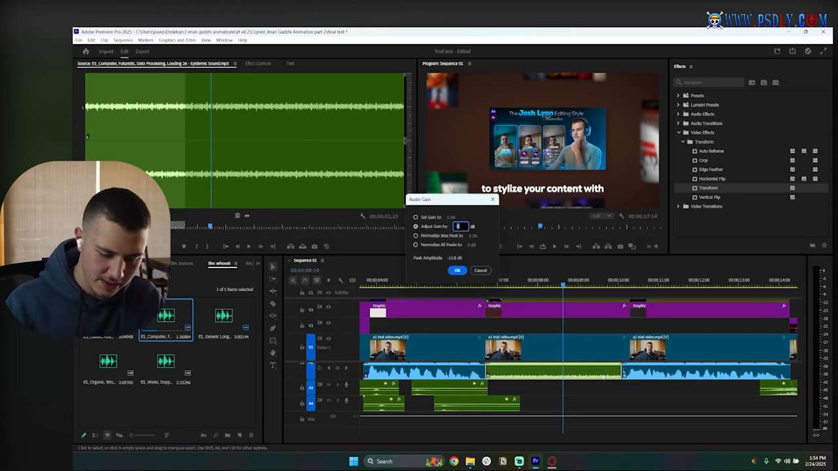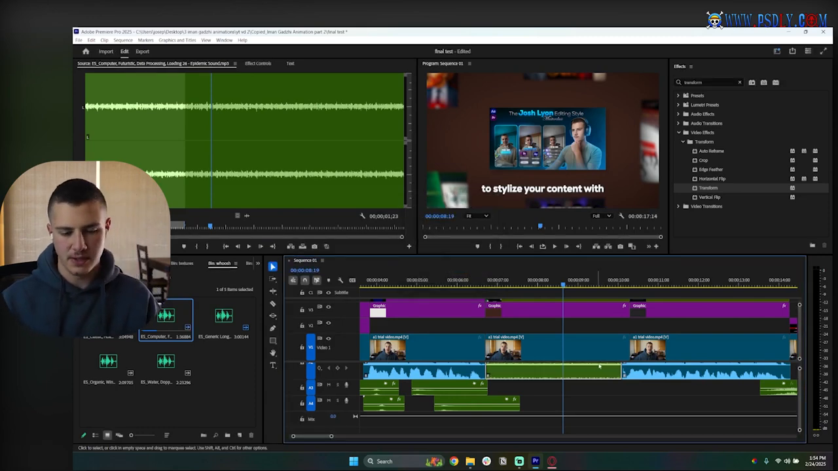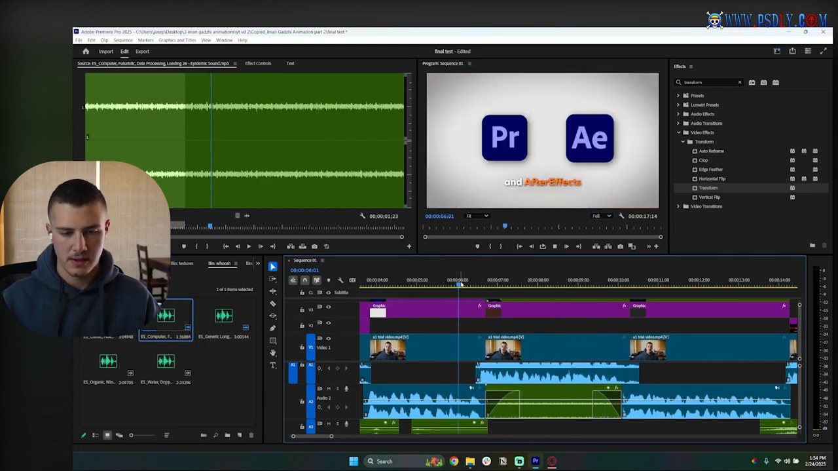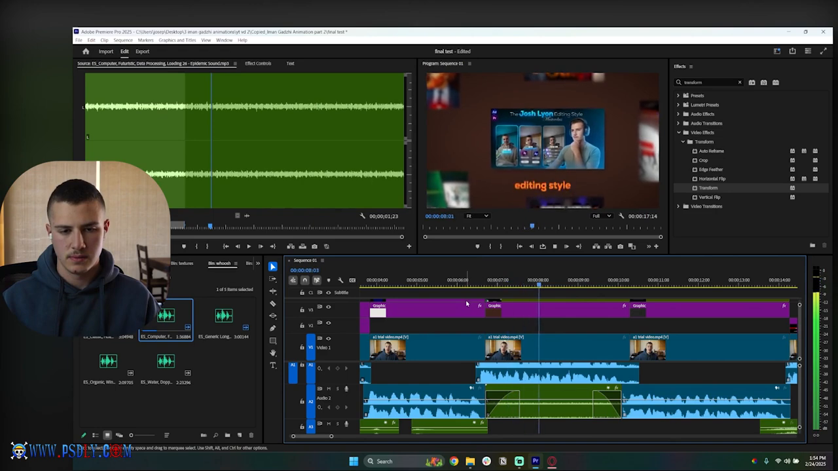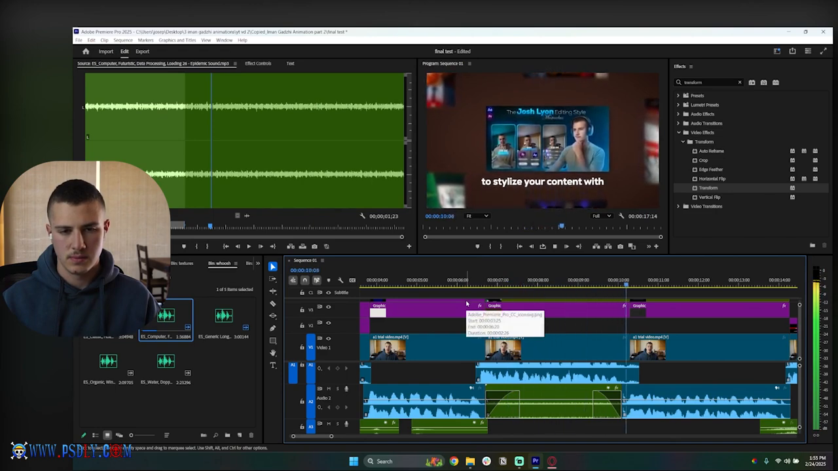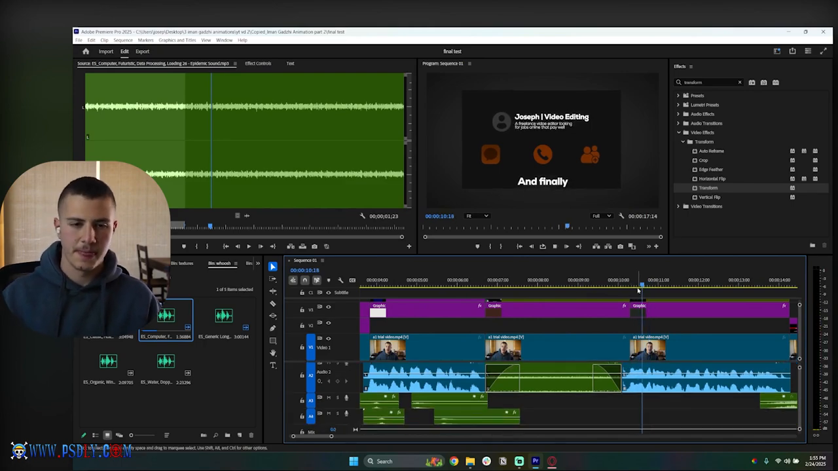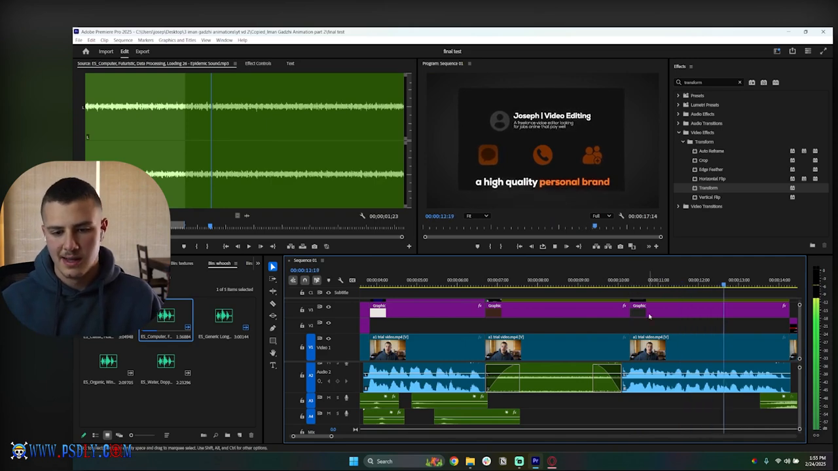Check that out. It will just fill in the ambience if we put it at -15. To stylize your content, yeah, something like this, and then just blend it in on both edges like that. Perfect. Then you must learn a high quality editing style to stylize your content with. And finally, we've got the UI. And for the UI over here, you're going to need to create a high quality personal brand to showcase.